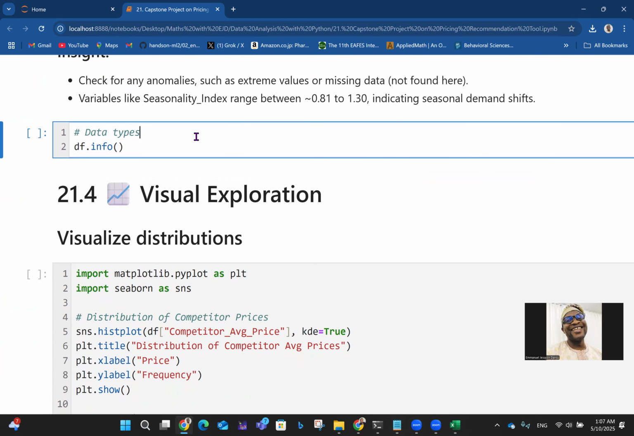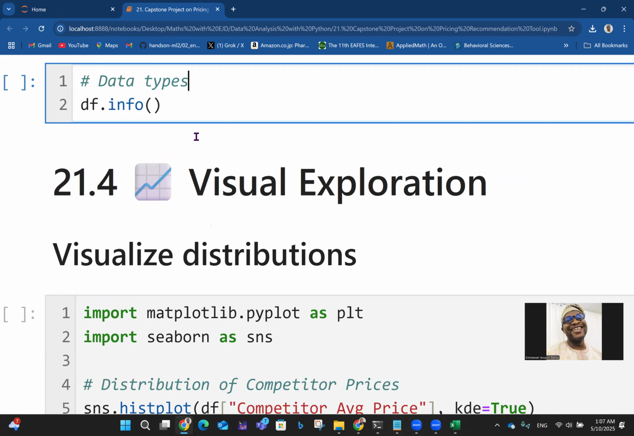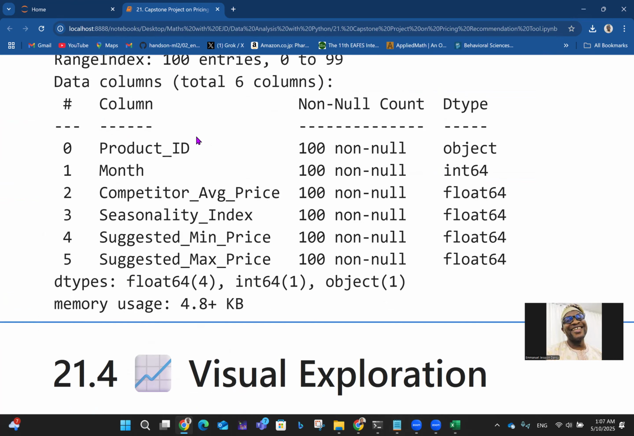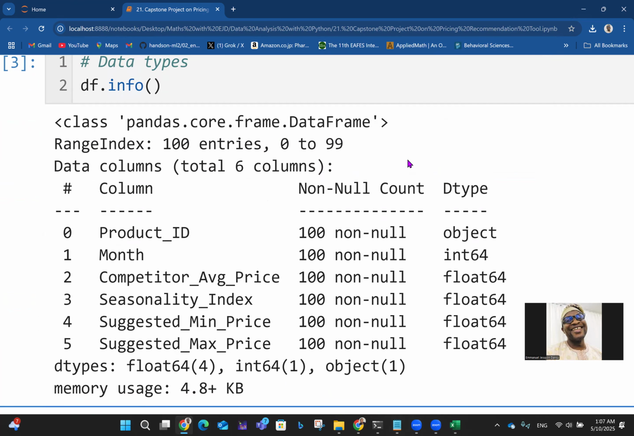Then we can also see, well, usually this should come before the data describe, but it's okay. DF describe, so this is coming. DF info now just gives you an overview of the data set. It tells you you have 100 entries numbered from 0 to 99. That's it, 100 data points.